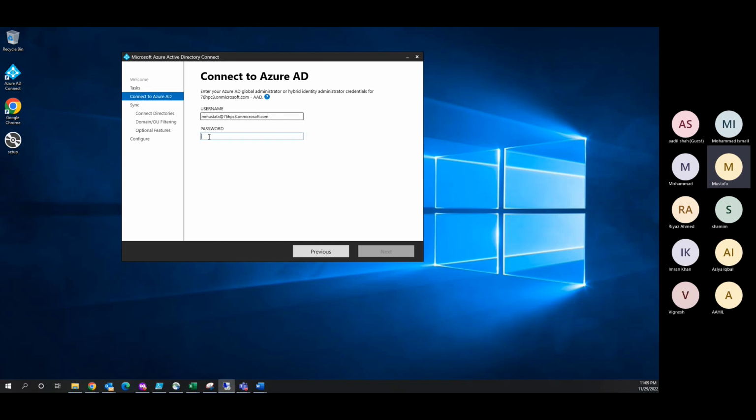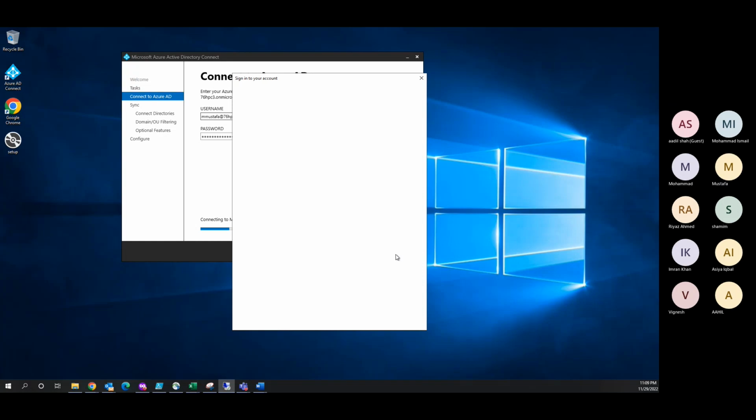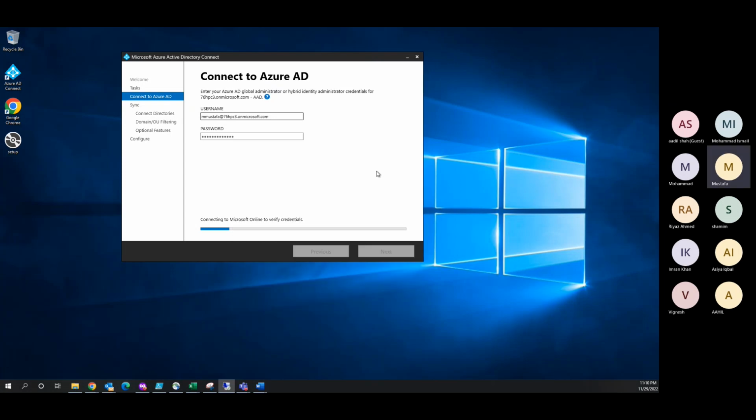Then I will supply my password. After supplying the password, it will go to the cloud and again ask you to supply your credentials. It will follow the same process as login. You will have to enable or approve the MFA. So I have approved the MFA on my mobile device.